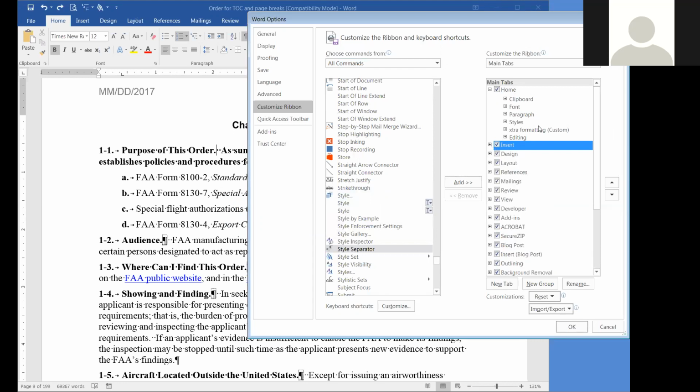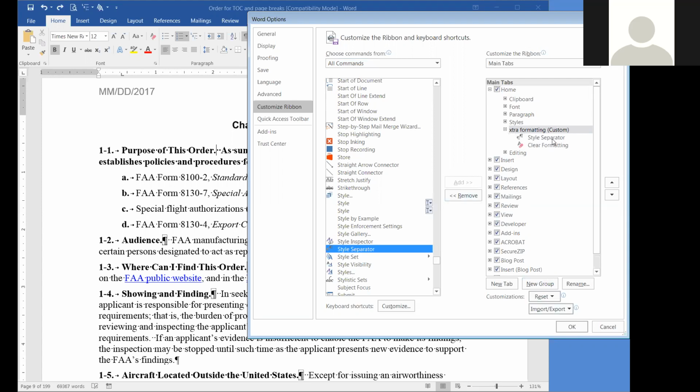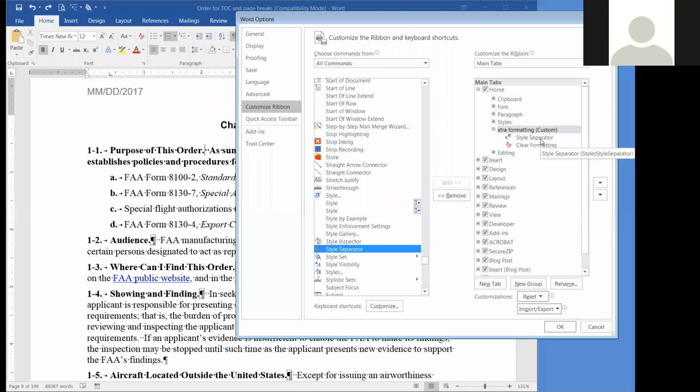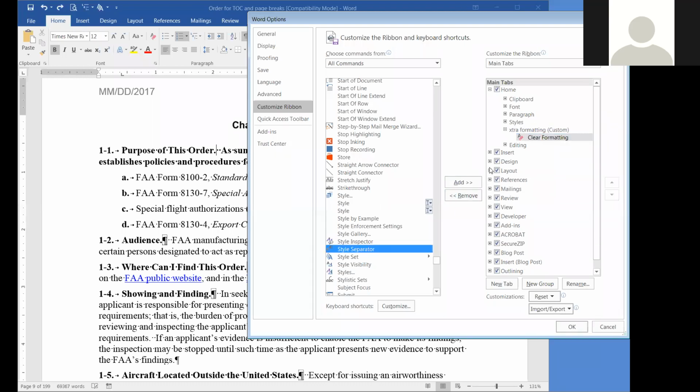I actually already have a custom tab on mine. So all you do is go down there and add a new group and then name it whatever you want to name it. Mine just happens to be named Extra Formatting. You can see it says Custom. And then once you're in that custom group, you can add it to it. You see it's already in mine. I can remove it and then I can add it back.